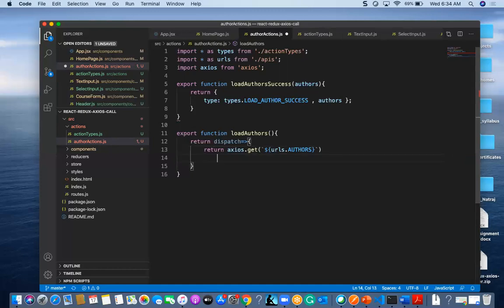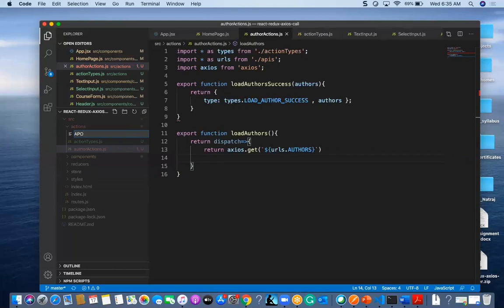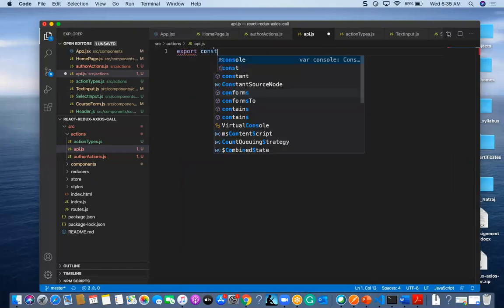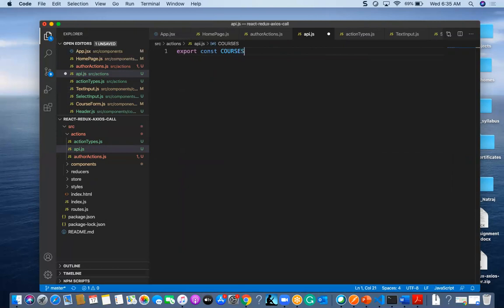Okay, I will write this URL now. So for that URL, I have to mention API.js. Sorry, API.js. So in this API.js, here I am going to use export const courses. Here also I have to mention the courses related API, and one more thing, export const authors. Here I have to mention the authors related API.